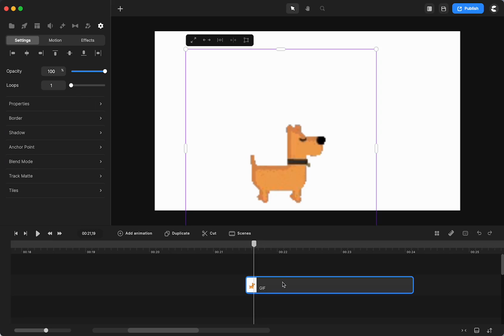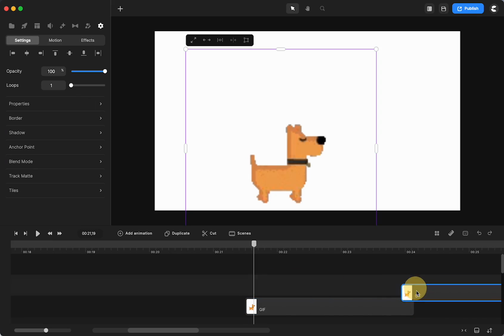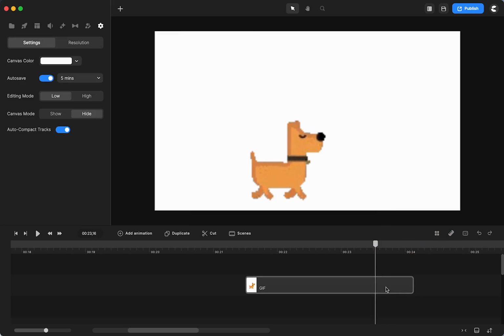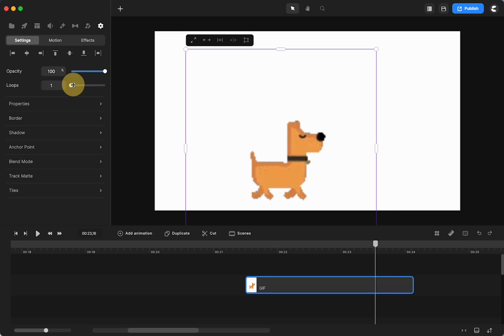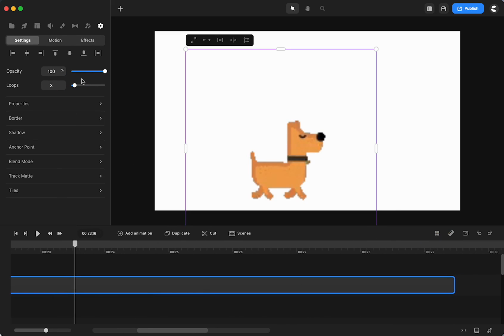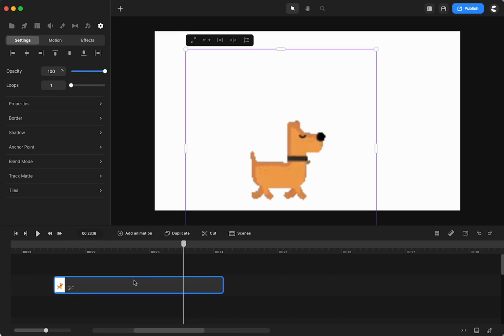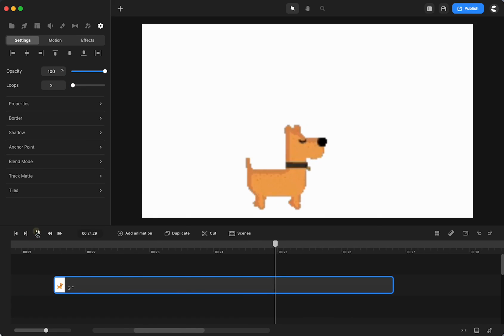Here, you don't have to duplicate and add the action. Add the next one next to it to keep it going. Here, you can just change how many loops you want. So if I want 3 loops, it increases it. If I want 2 or 1, then you can do it. So you don't have to do the duplicating like you do for the Lottie.